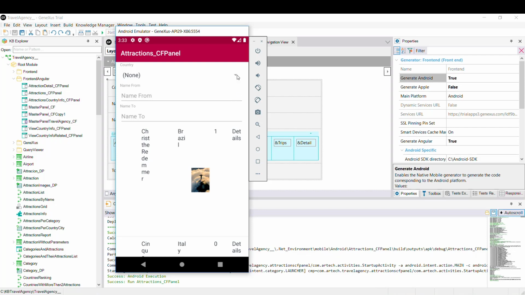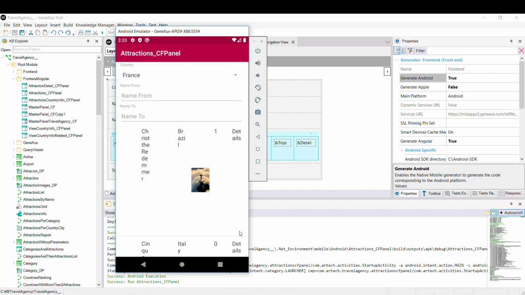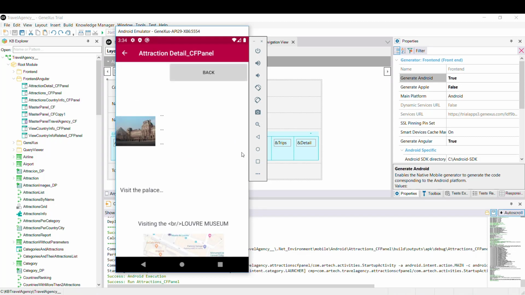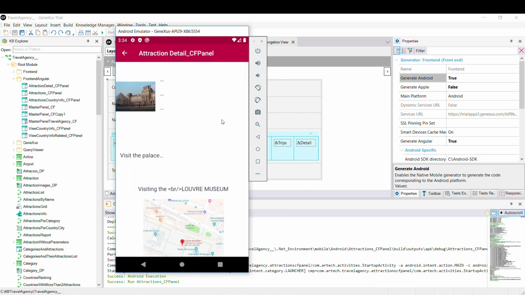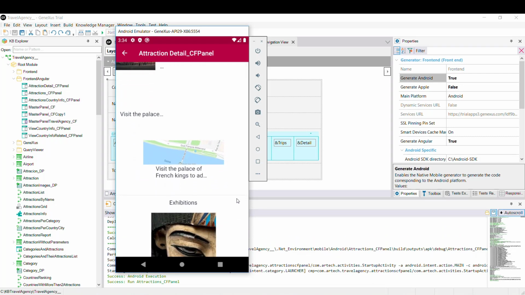In the filter, we chose France, and it shows only the attractions of France. Now we click on the details of the Louvre and see that the screen opens with the details of the museum, showing the map and the exhibits as we expected.